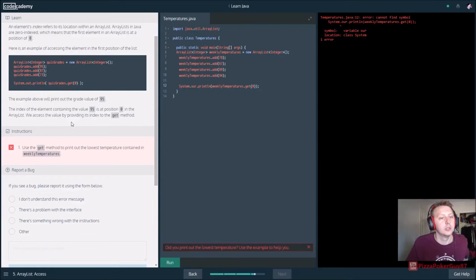Nope. Cannot find symbol. Oh, the lowest. Okay, so in their example, I thought the lowest as in 0. So what we're actually trying to get is the lowest number here. So we're looking for 67. And so like I said, this is index 0, and this is index 1, all the way up to index 2, and finally, index 3. So which one would we want? We want to get 67. I think that's what's going on here.